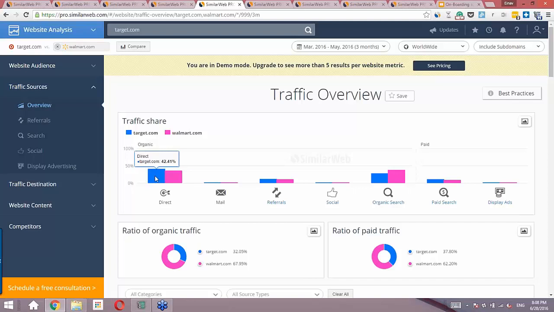When we look at direct, it's a strong indicator of brand recognition because the users entered the URL directly into their browser or used bookmarks. Meanwhile, in search, we can see the traffic share from both organic and paid search. In organic search, which they both rely on heavily, Walmart has a larger traffic share. It would be very interesting for Target to analyze Walmart's keywords and better understand their SEO strategy.